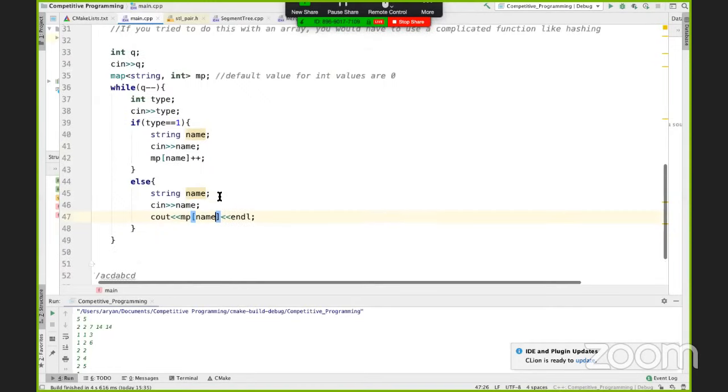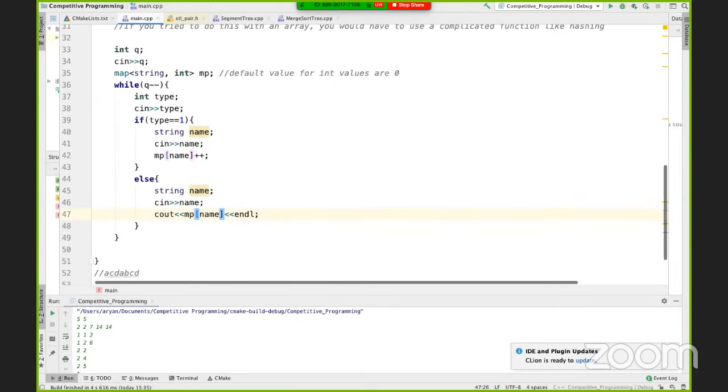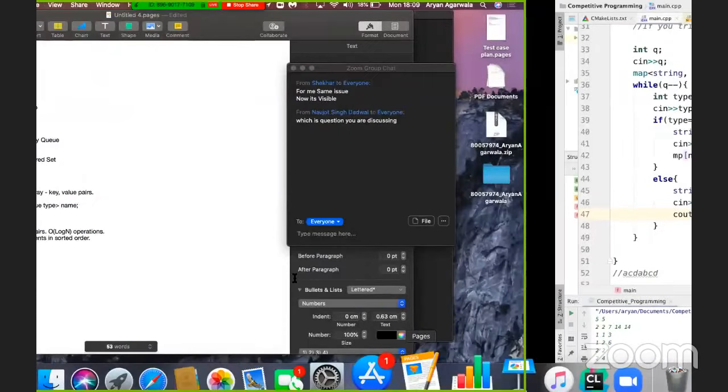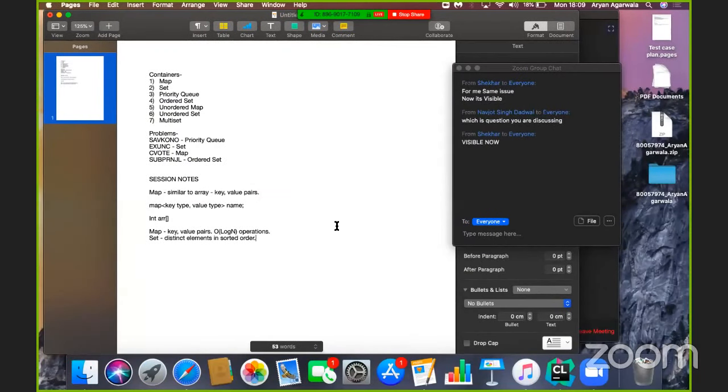Right. So that's the function of a map. Okay, I'll move on to set now. So a set, Navjot, we're not discussing a question. We're just going over the theory right now. Okay. So I'll move on to the set now.